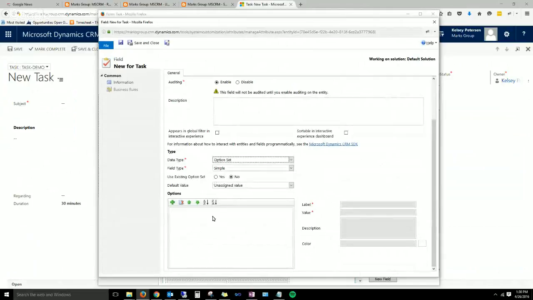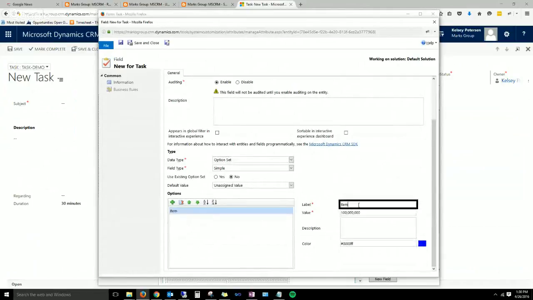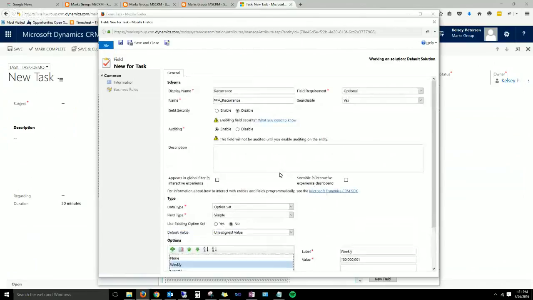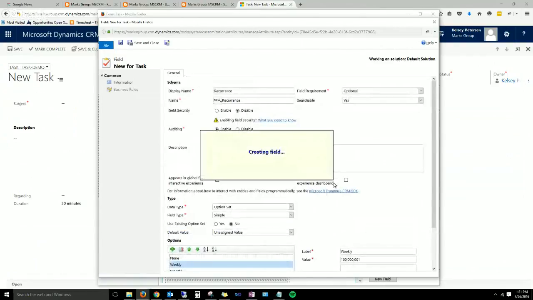I'm not going to use the existing option set, so my first one is going to be no recurrence, so no. Then we'll do weekly and monthly. Maybe daily is an option, quarterly. There's lots of different things you can go with there. So we'll save that. And then I'm going to put it on the form.